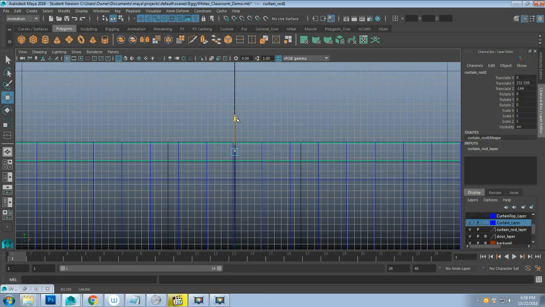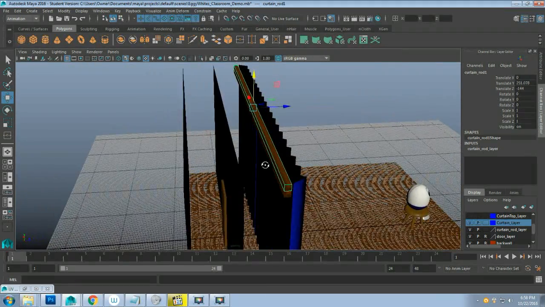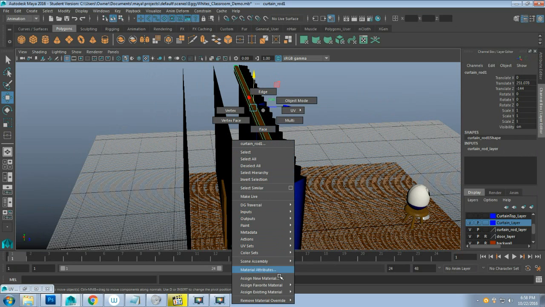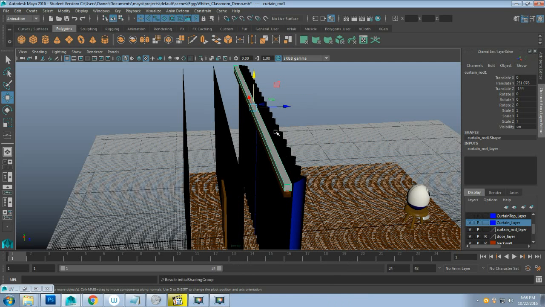And I'm going to have it just above my curtain rod. Now this thing, I'm going to take the texture off of it. So I'm going to right click on it, go all the way down to assign existing material. I'm just going to choose Lambert 1 because that's the default and it'll turn it back to gray.